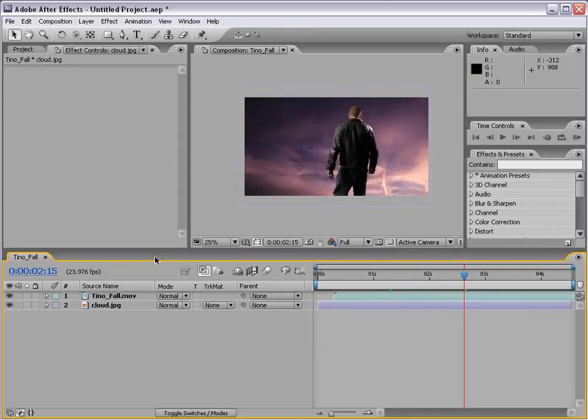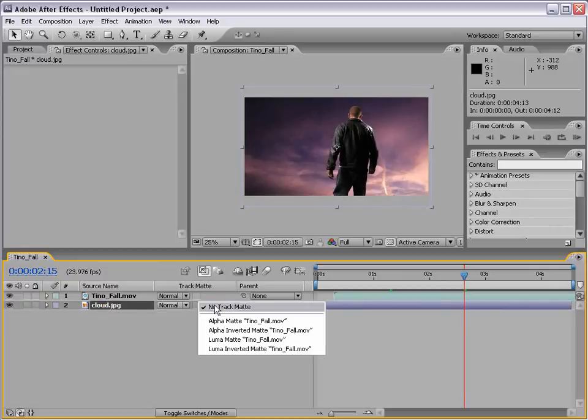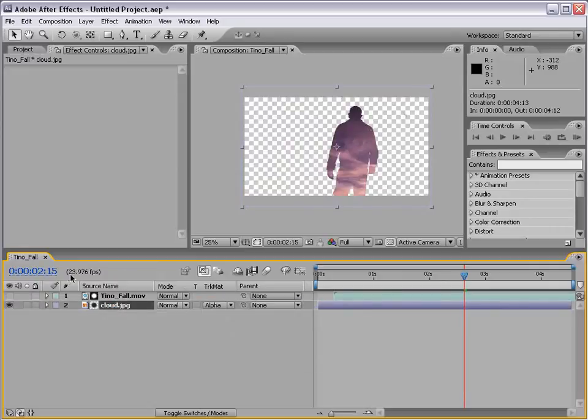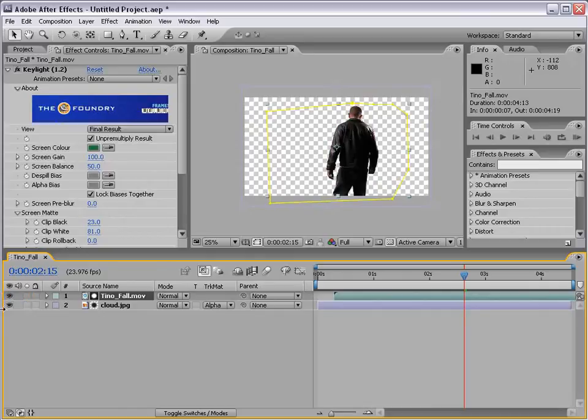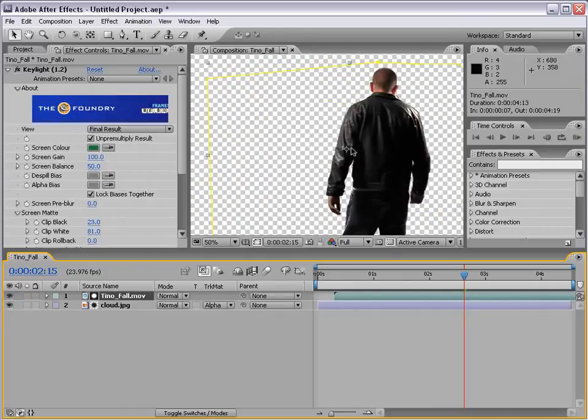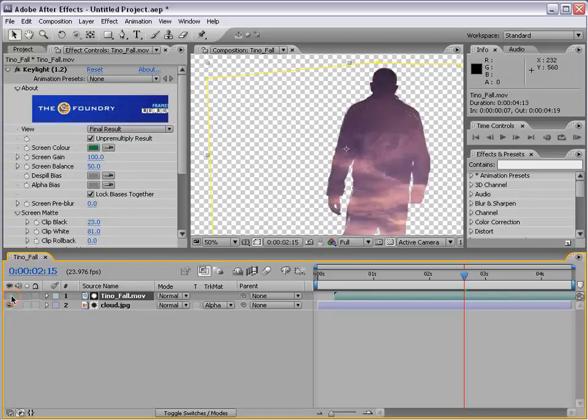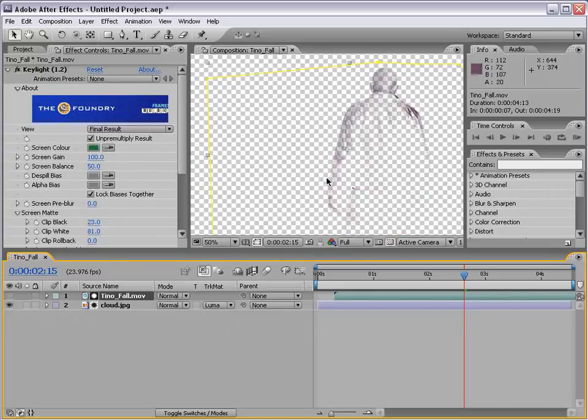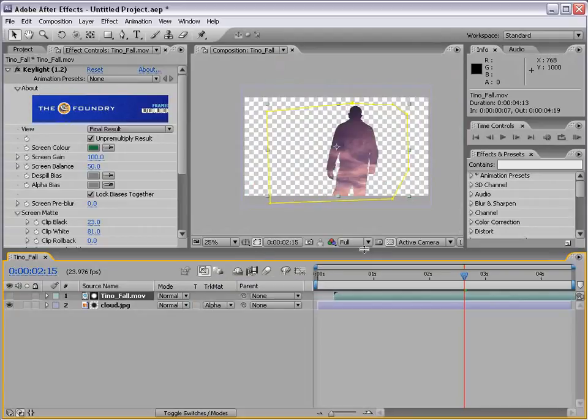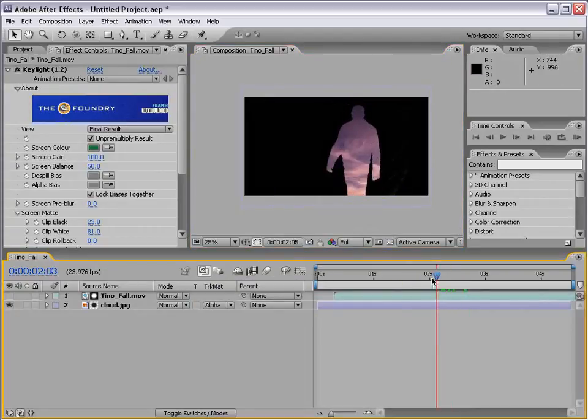Pretty cool. But if I take the clouds and change the track mat to alpha matte, that's going to use this layer's alpha. And now that we've applied the keying to it, it has an alpha channel. It's not a luma channel, it's an alpha channel. So if we set it to a luma channel, you see we just get the highlighted areas that come in, and the dark areas get cut out just like a normal track mat. But if you use the alpha matte, or the alpha matte inverted, you can see we actually can create a vignette of our character walking out. And that's pretty interesting, especially if you're looking for that iPod look.